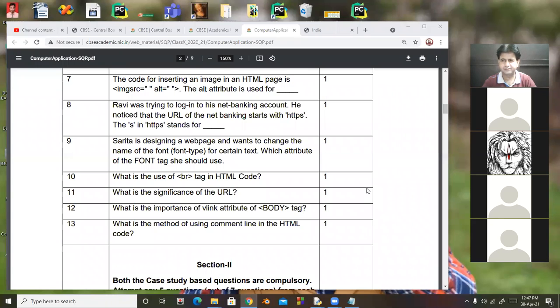Question number 11 is of internet, not HTML. Question number 12. What is the importance of the vlink attribute of the body tag? In this we specify the color of the visited link. Yes, the color of the visited link.